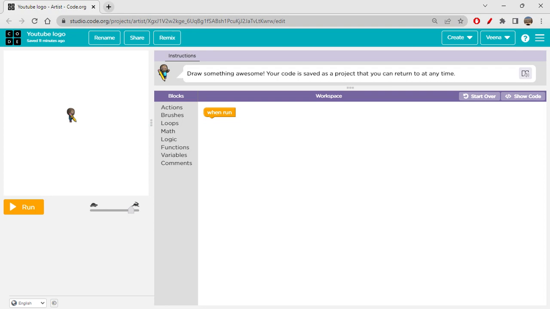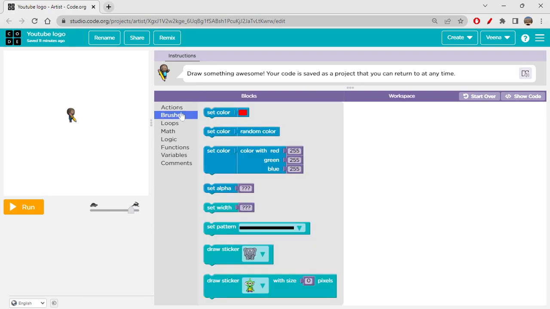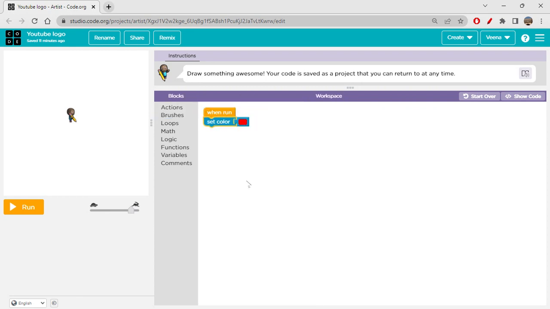Getting back to our content today, we are creating a YouTube logo. So let's start off with this. We know our Bob will be drawing the logo for us based on the instructions we are writing here. The first thing is the YouTube logo should be in red color, so I'm just going to brushes and set color to red first of all.